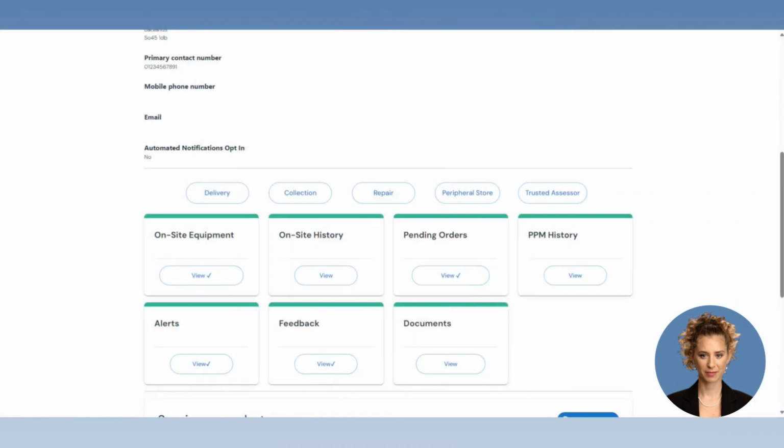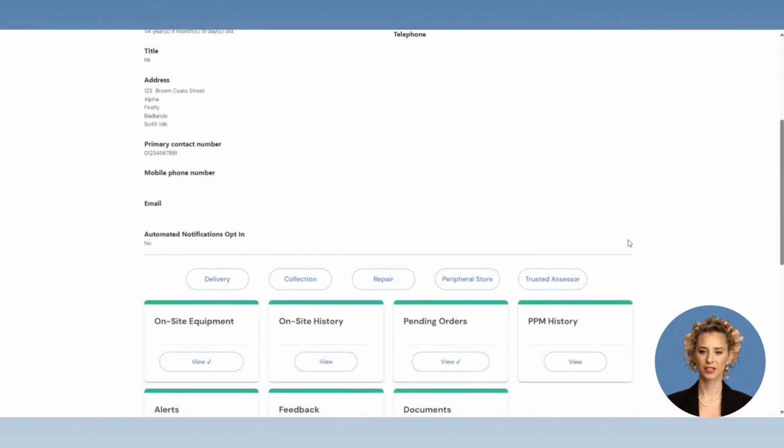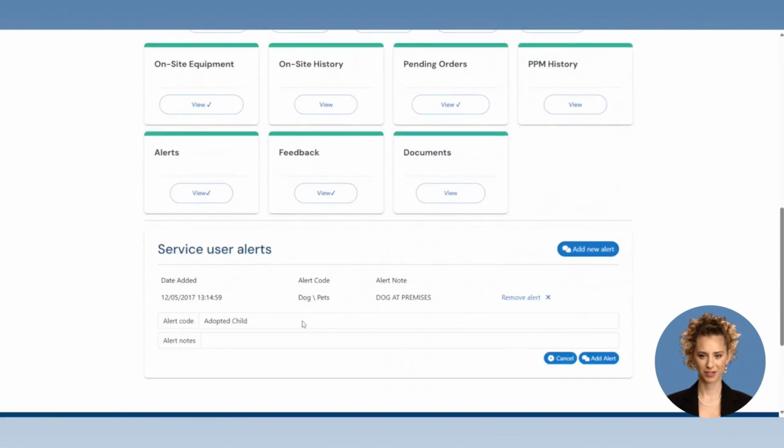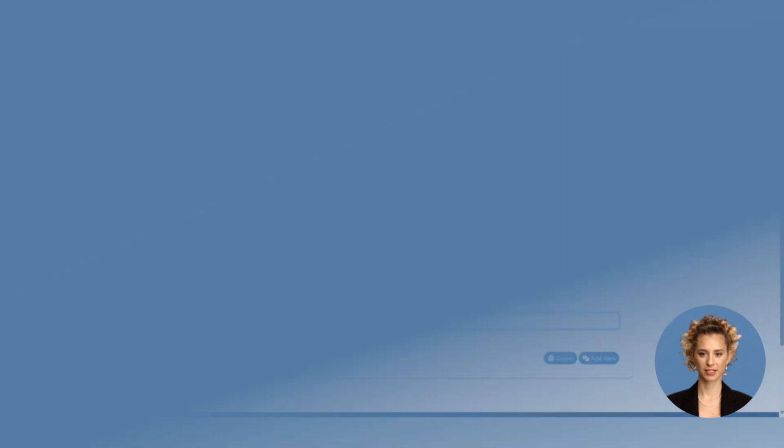Alerts are used to notify Millbrook, and particularly the technicians, if there is any sensitive information that they need to know before arriving at the property. You can upload information about key safes, protocols that Millbrook need to follow to advise the service user we are arriving, or any risk that needs to be considered.